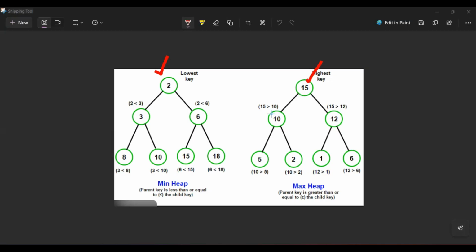15 has to be greater. So the next point was the parent value has to be greater than the children values, right? So here 15 is greater than 10. Yes, 15 is greater than 10. So this is fine. Next, 15 is greater than 12. Yes, 15 is greater than 12. So this is fine. This follows the rules.